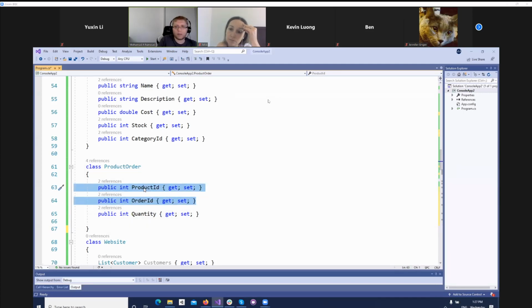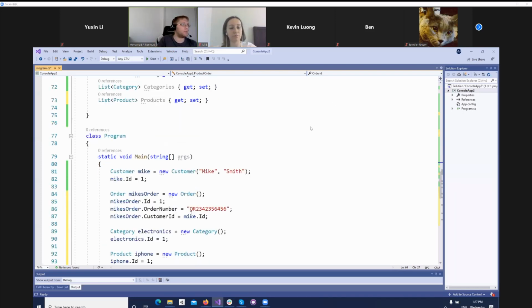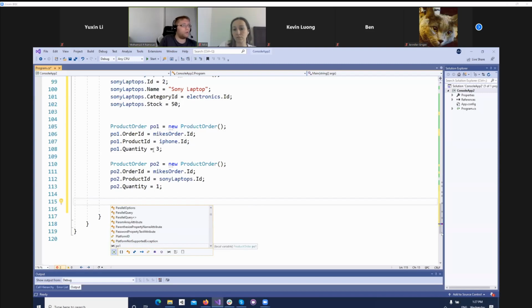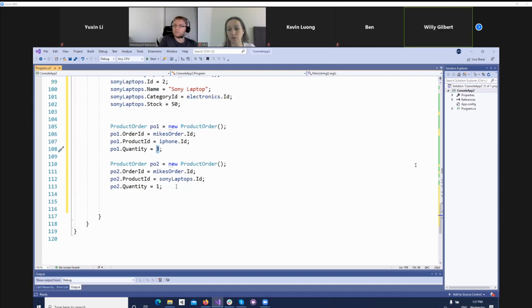Like for product number 1 and order number 1, this is the ID of this class, the combination of both, because it can't be repeated. Now imagine Mike decided that he wants another iPhone. Do you create another product order for that, or do you increase the quantity? He increases the quantity, because he didn't submit the order yet.